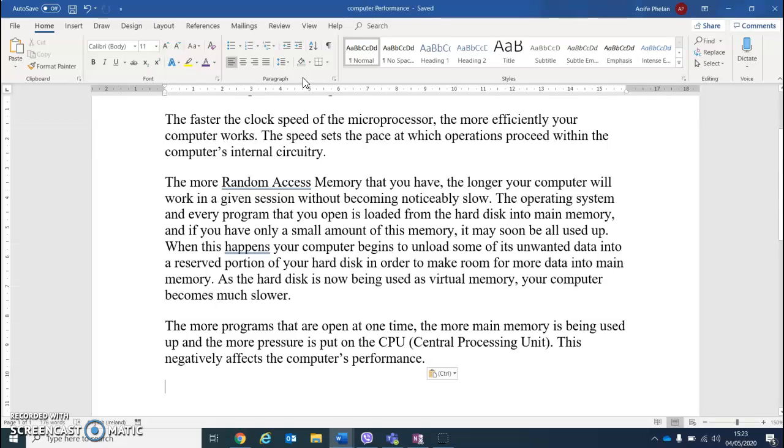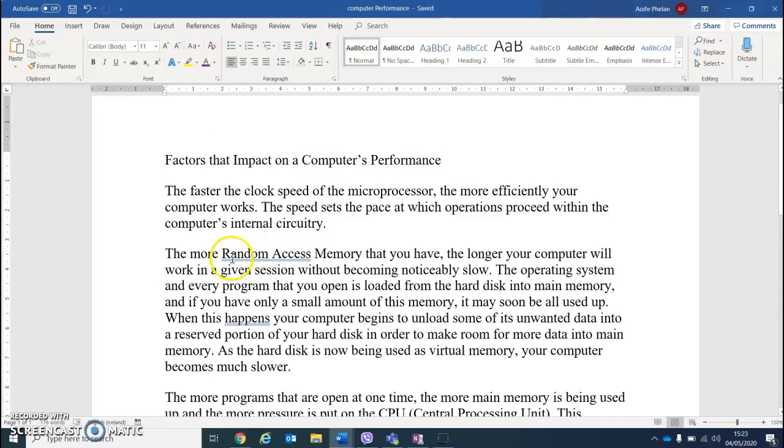Then I'm asked to apply bold formatting to the words random access memory. So I need to just read through my text, find the words random access memory, highlight those words and apply bold formatting. And bold formatting, as we know, makes it stand out and gives it a lot more definition and a stronger color.